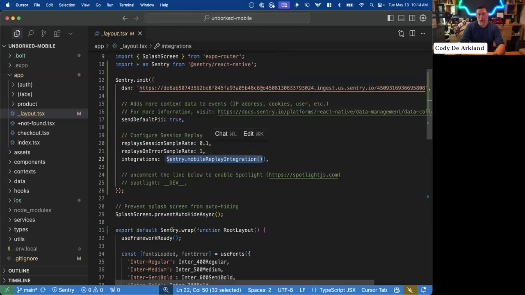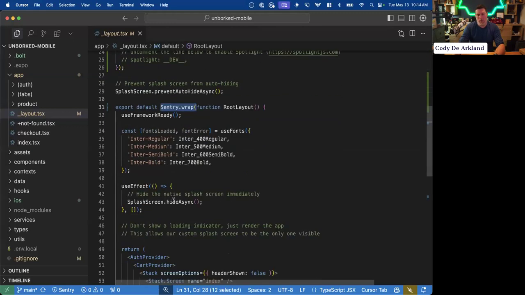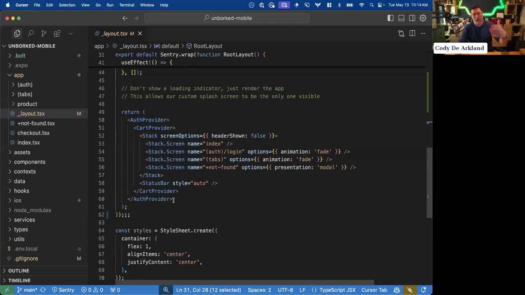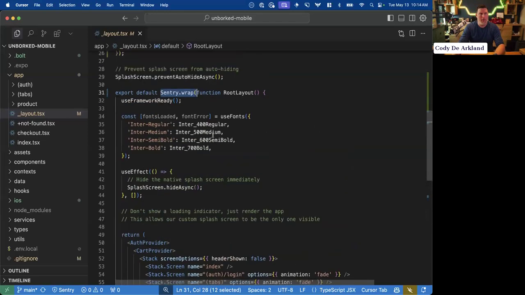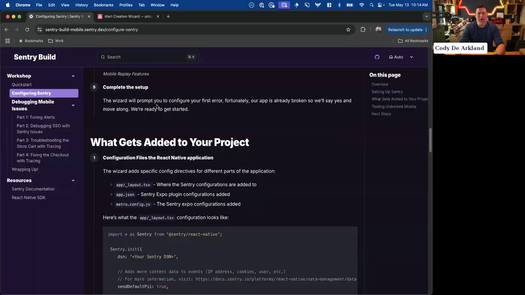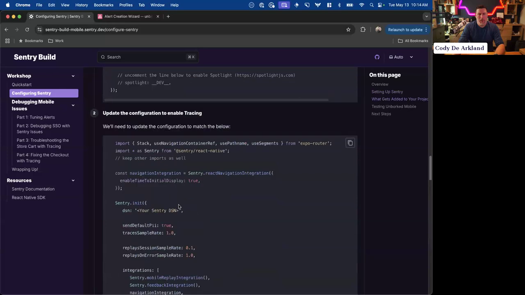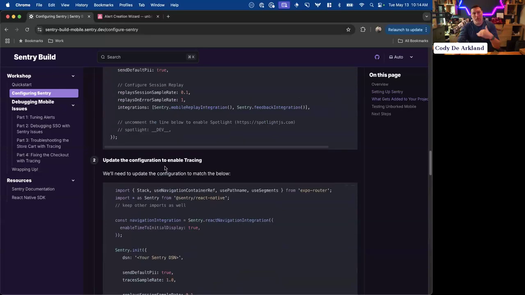The wizard also comes in and wraps the whole application in the Sentry wrap, which lets us have all of the different controls that we've talked about so far. So super useful for that. So I'll hop back into the guide. And what we're going to do now is turn on tracing, because we're going to use that throughout the whole workshop overall.